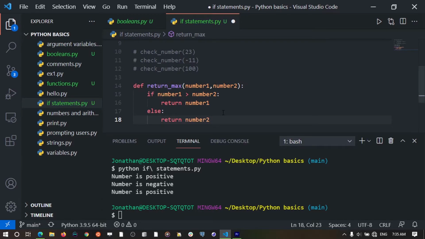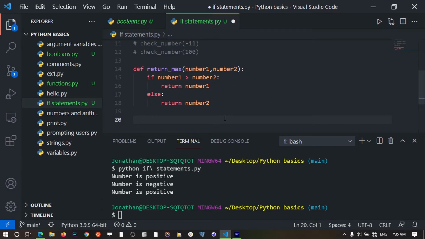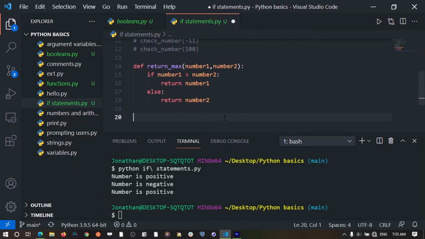And what this means is this function is going to evaluate two numbers, number 1 and number 2. If number 1 is greater than number 2, it will return number 1. And if number 2 is greater than number 1, it's going to return number 2. So let's check this on a variety of numbers.